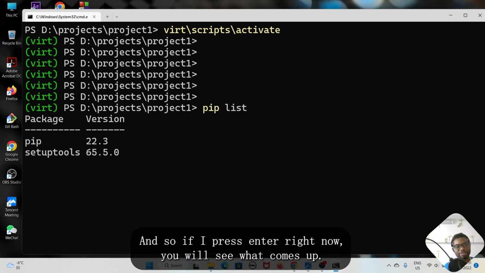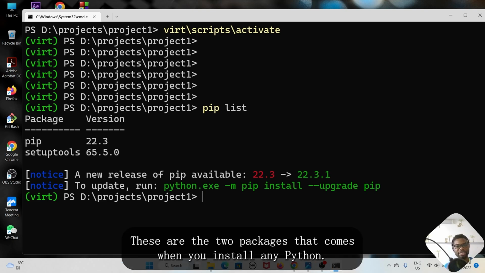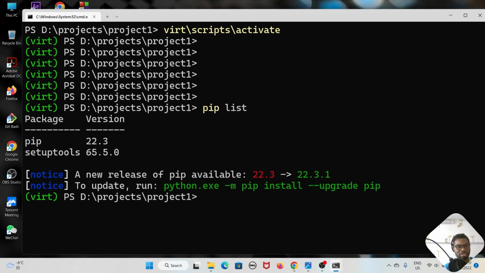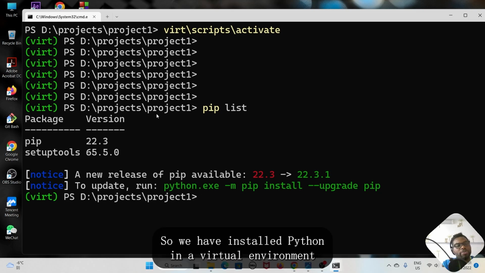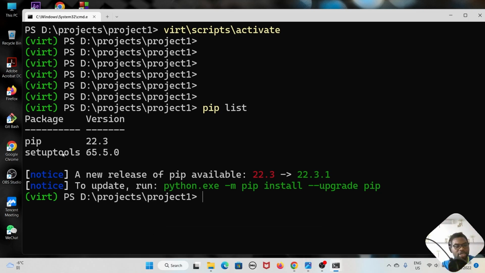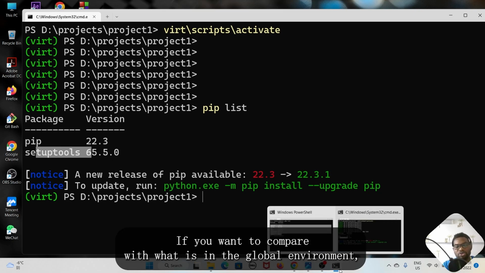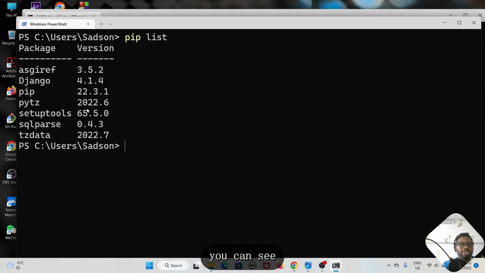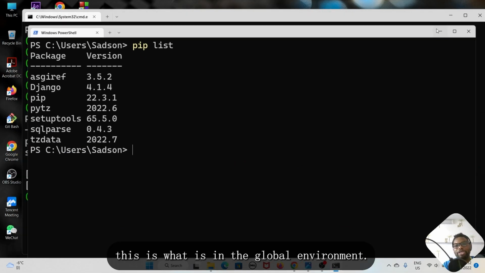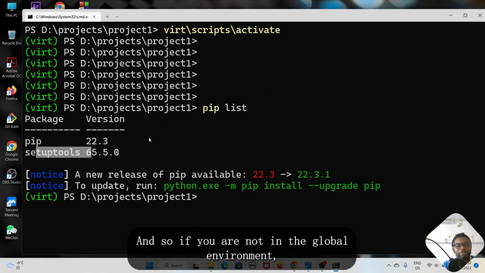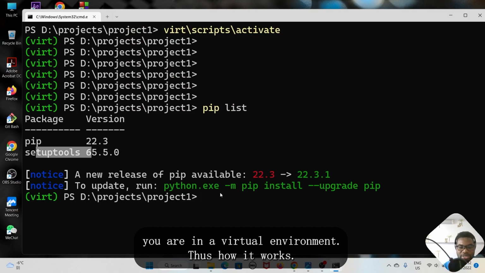you will see what comes up. There are only 2 packages. These are the 2 packages that come when you install any Python. We have installed Python in a virtual environment, so it comes with pip and setuptools. These are the 2. If you want to compare with the global environment, you can see this is what is in the global environment. So if you are not in the global environment, you are in a virtual environment. That's how it works.